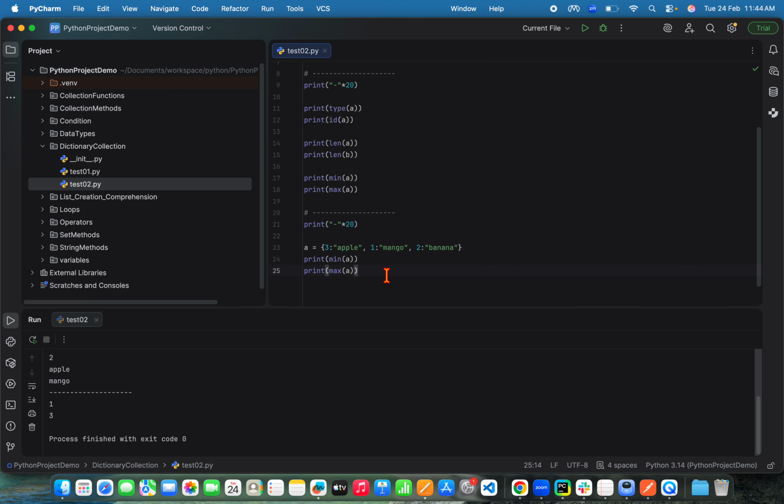So when we cover min and max, we can do sum also. Let me show you the sum. So 1 plus 2 plus 3 is 6. So I can use sum. I'll run this. Yeah, so 1, 3 and then 6.